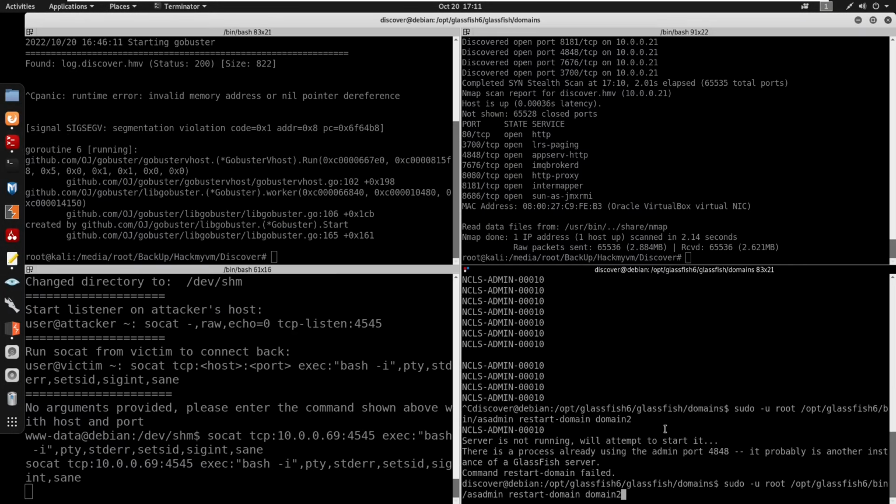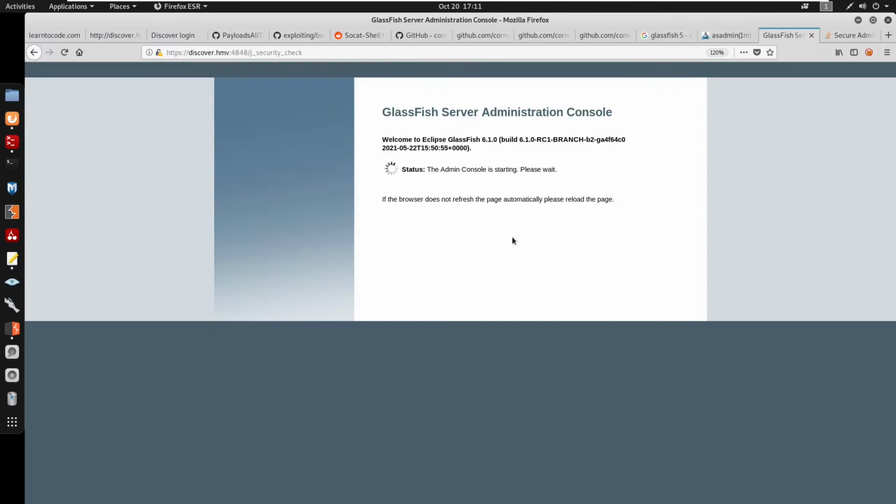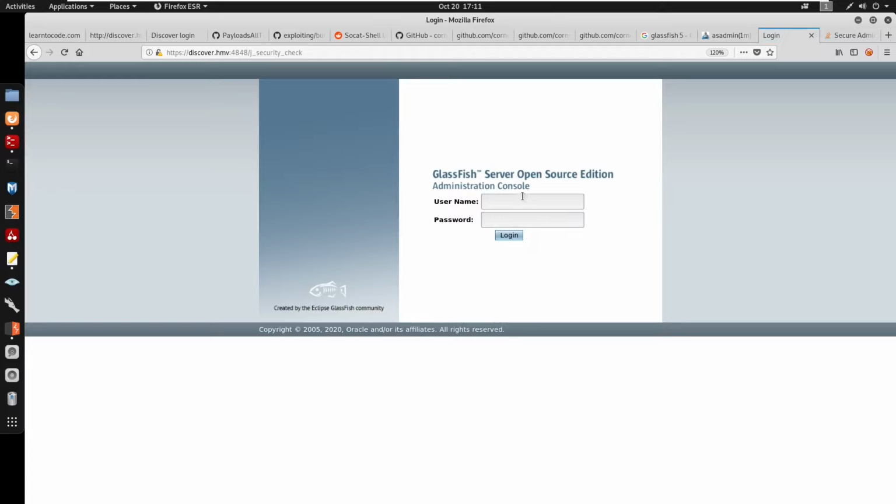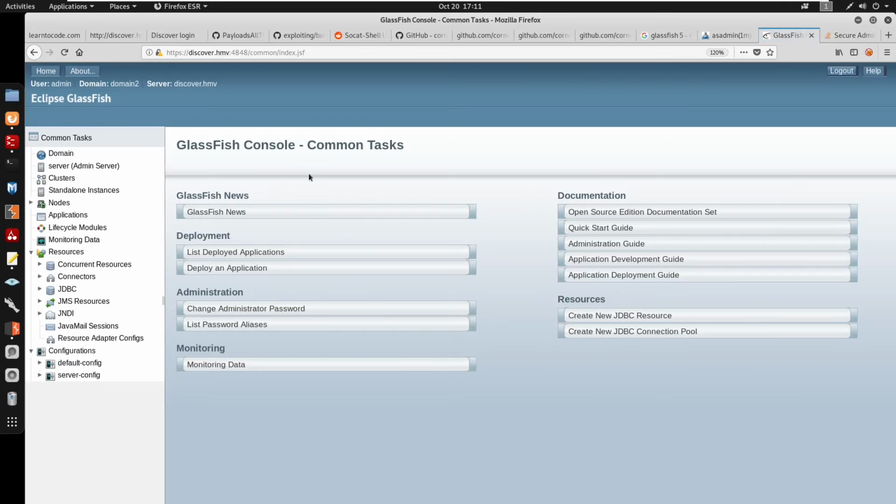Okay, so it did restart the server. I don't know why it's doing that. So we'll do admin pass. We log in. Does it work? And now we are under the console, right?